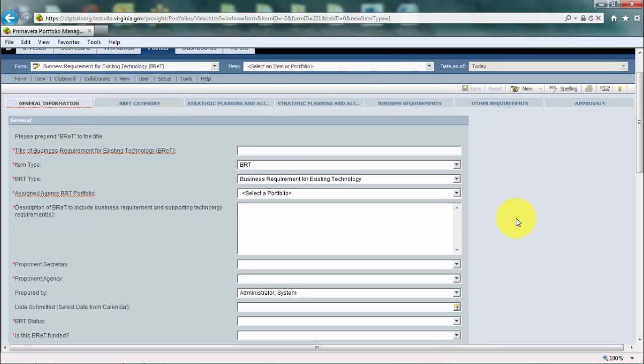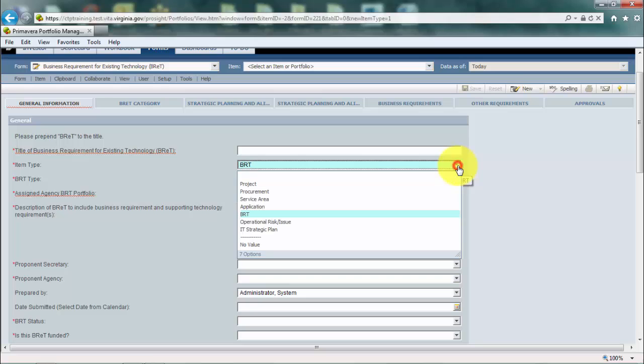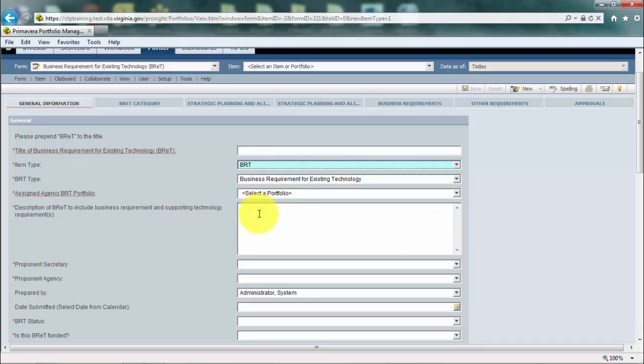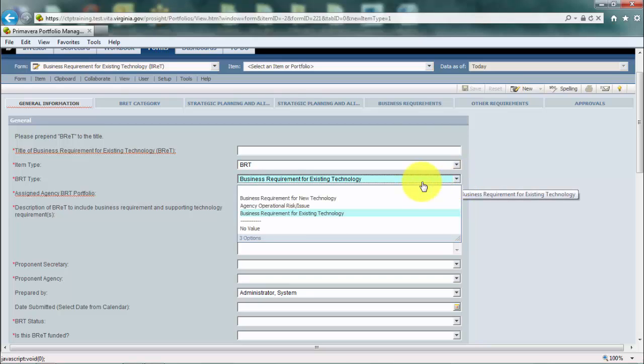The first tab is General Information. It's similar to general information that you've entered on projects and procurements before. You have a title, an item type that we want to select BRT, and you will see Project, Procurement, Service Area, Application, and we want to select BRT. The next is the BRT type. We select Business Requirement for Existing Technology.